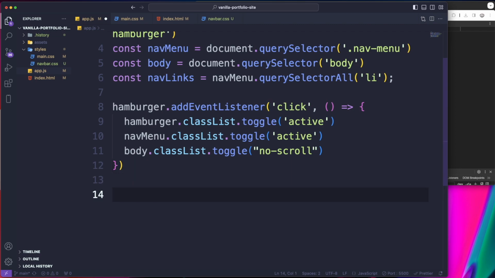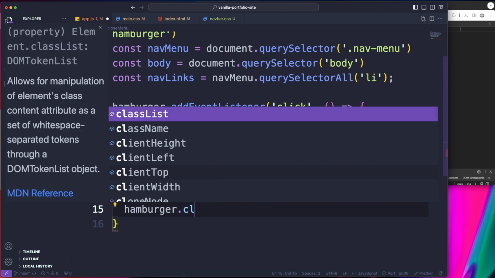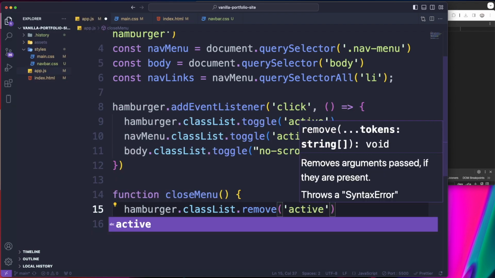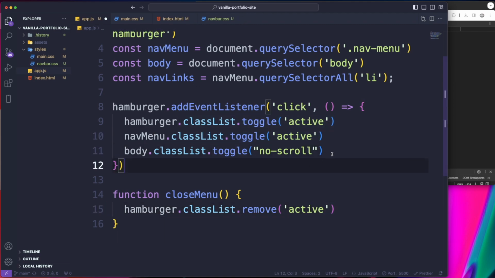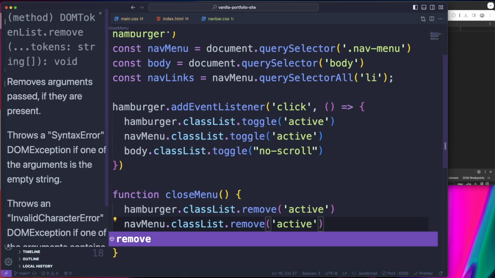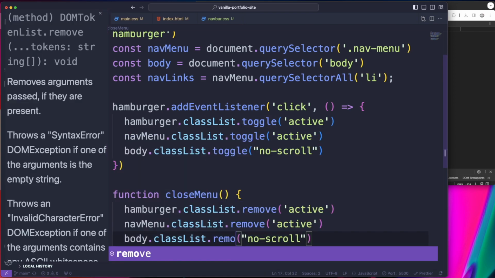And now down here, we're also gonna have a function to close the menu. So we're gonna do a function. You can make this an arrow function if you want. We're gonna do closeMenu. And in here, we're gonna do hamburger.classList.remove, I'm gonna remove our active class. And then same here, I'm just gonna go ahead and copy these two, paste them here. So instead of toggle, we're just gonna remove all of these. Remove and remove.